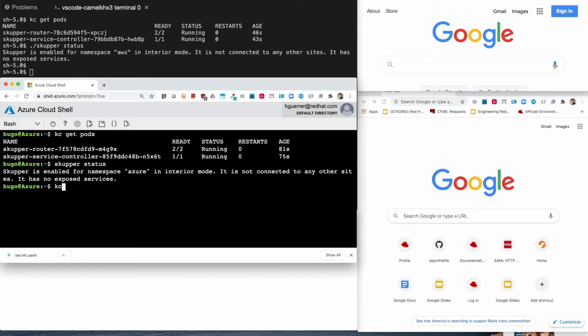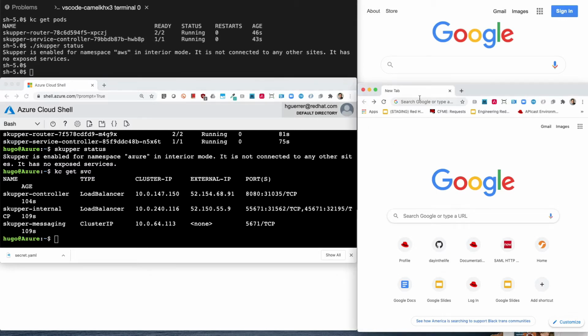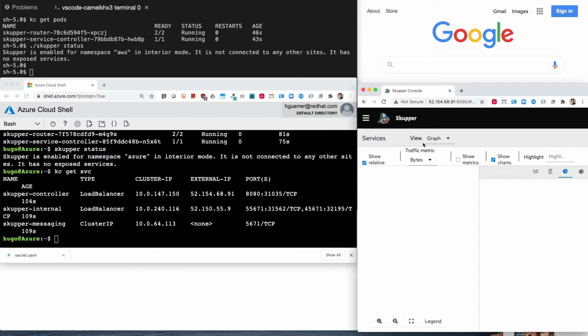Now for the connection, we need to get the service information, so we can view that the controller has an external IP. We can select this IP running on port 8080. So we can go to our browser and use that IP address on port 8080 to check the web console for Skupper. So this is the web console currently listing the services and some more information about our configuration.